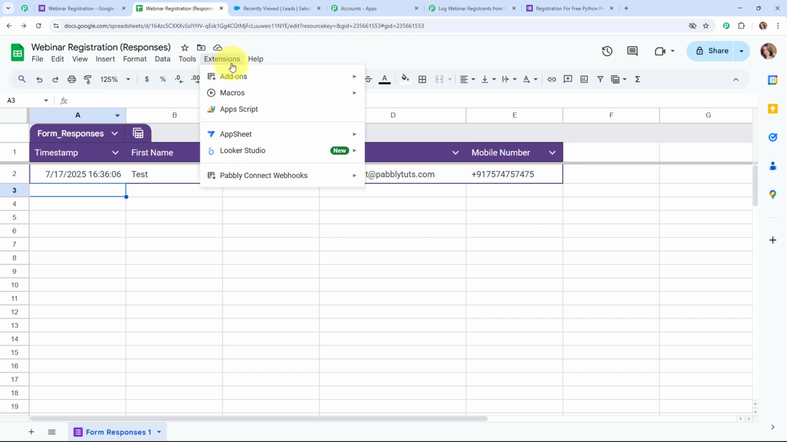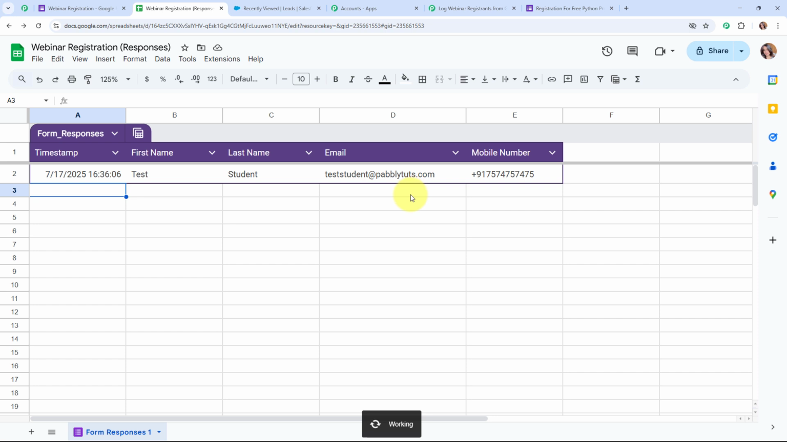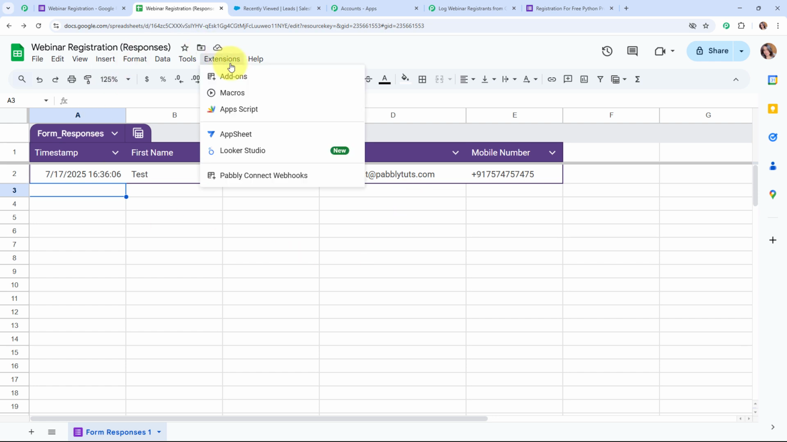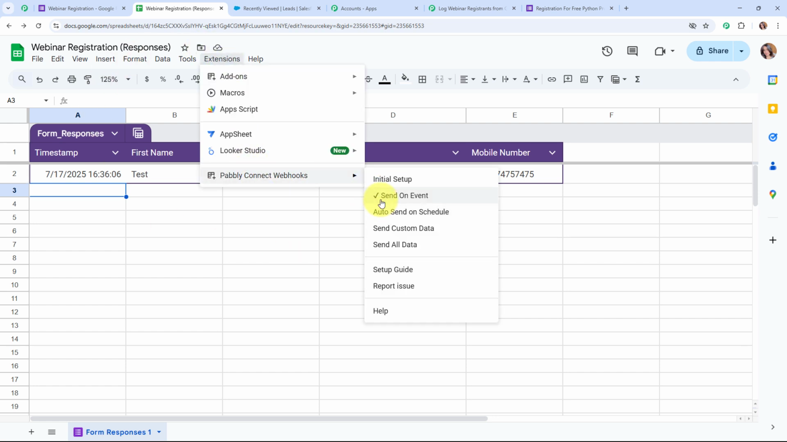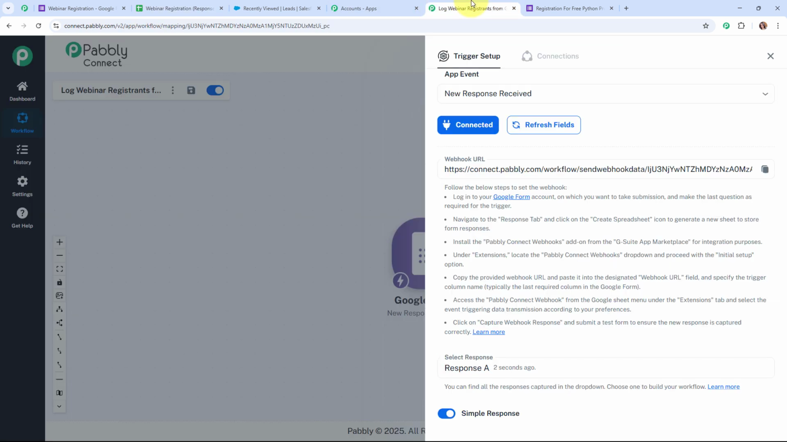For that, click on Extensions, and from here select Pabbly Connect Webhooks. From here you need to turn on the Send on event. By turning it on, automatically when you receive new details here in your Google Sheets, Pabbly Connect is going to instantly capture the response. Alright, so let's go and check it. Here you can see we have received a tick in front of Send on event. That means we have successfully turned it on. Alright, so let's move back to our Pabbly workflow.